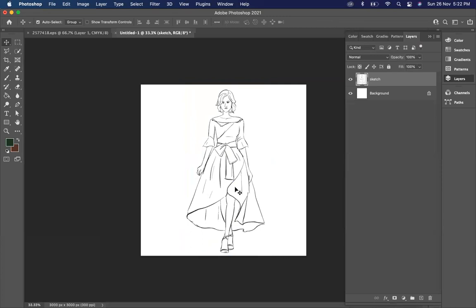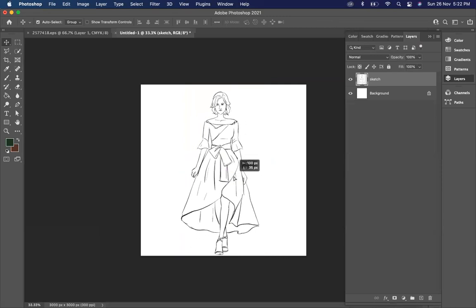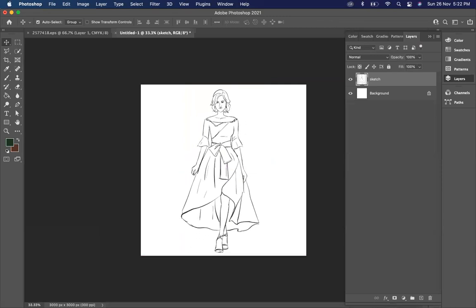Everybody do this much. So we should have two layers. One is the background layer, one is the sketch layer. And on the sketch layer, you are increasing the size of this.